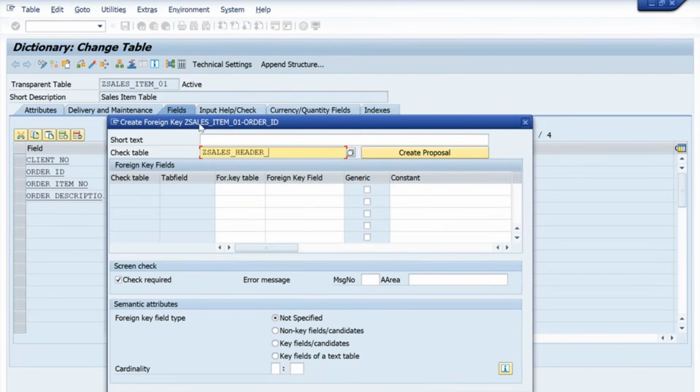01. These sales header 01. Okay. I will click on the create proposal. The moment I click on create proposal, automatically the system will apply the proposal.